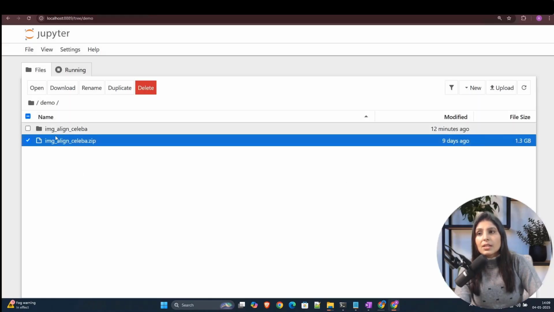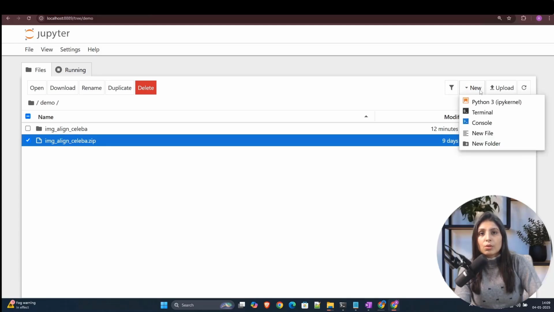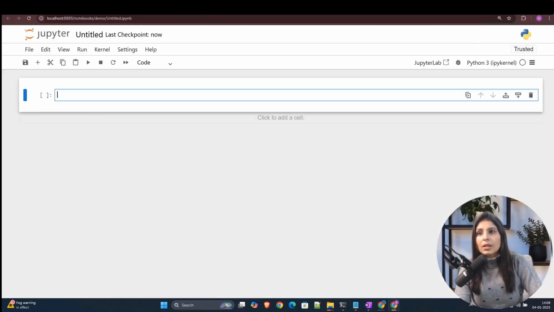So inside this demo folder, we have this zip file, and then we have extracted that zip file. All right. Now here I'll create a Jupyter notebook where we are going to write our today's code. So new Python 3. Over here we are going to write the code now. First, let me show you the versions of the modules which I'm using.